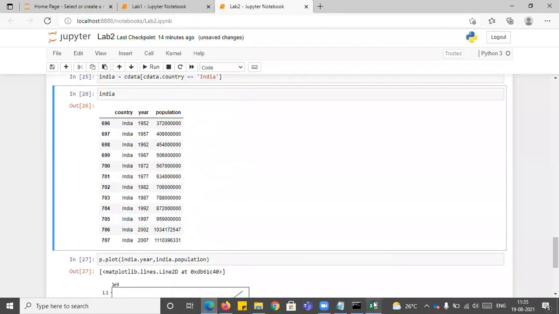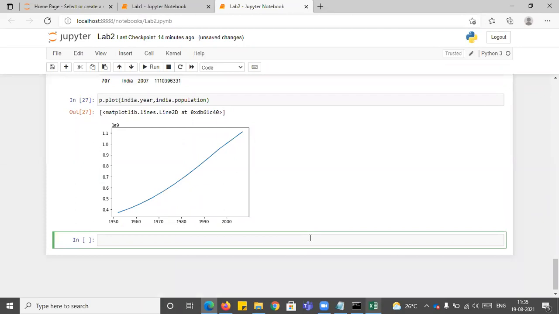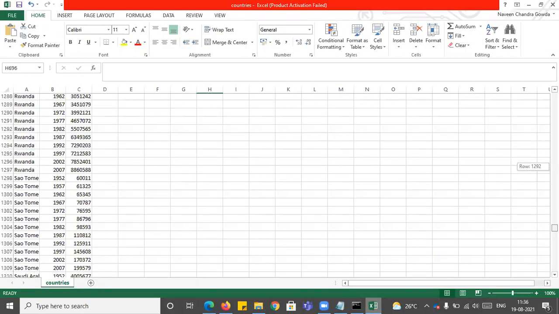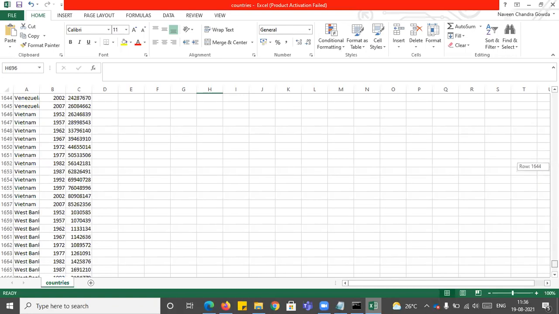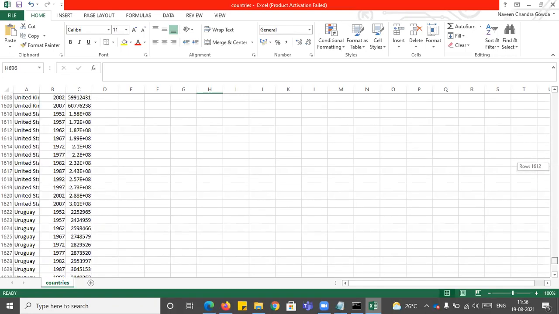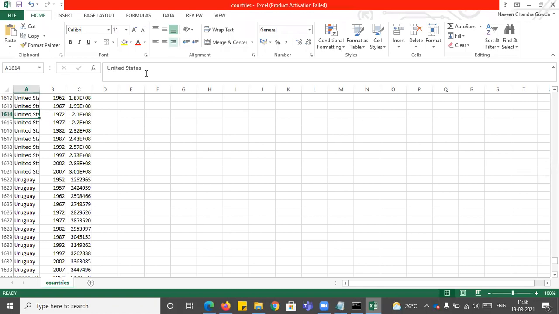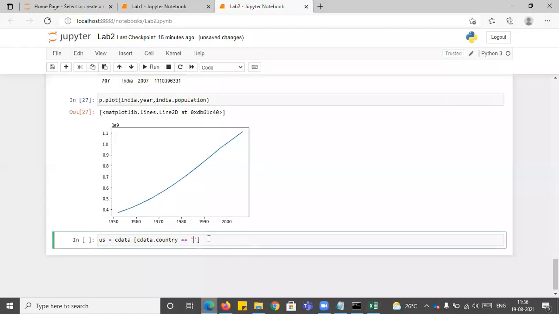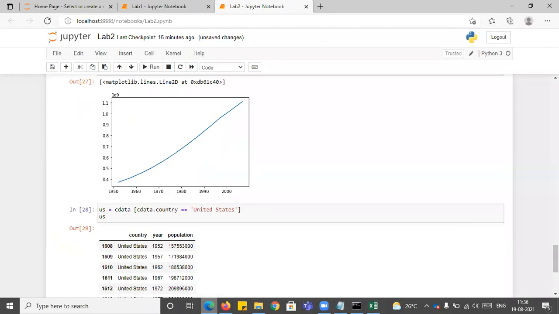In the same way, in the chart, there must be the US as well. For the US, if you find it out, I'll say US is equal to C data dot country is equal to, what is the name of the country for the United States? Is it United States? I should give the spelling clearly as mentioned. Yeah, it has United States. So I'll take up that United States, so US is nothing else, I'm printing for the United States.